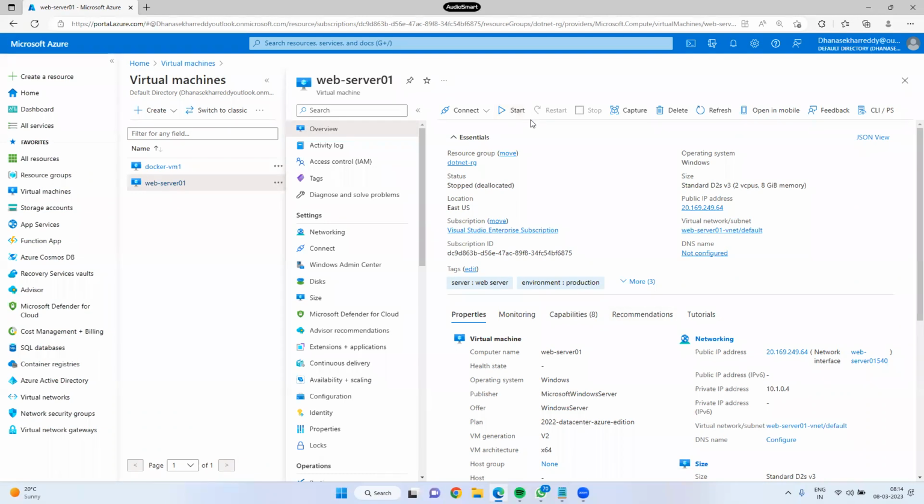If your virtual machine is in stopped status, charges are not applicable. One bullet point: charges are not applicable. Your billing cycle will be stopped. Okay, so now click on start.